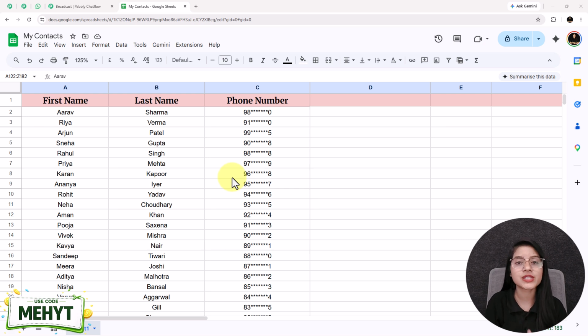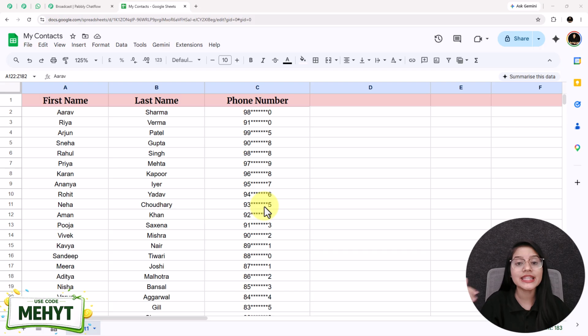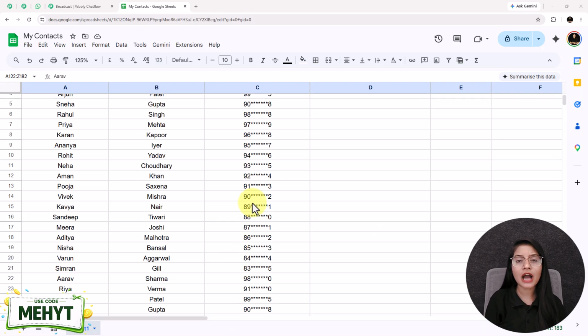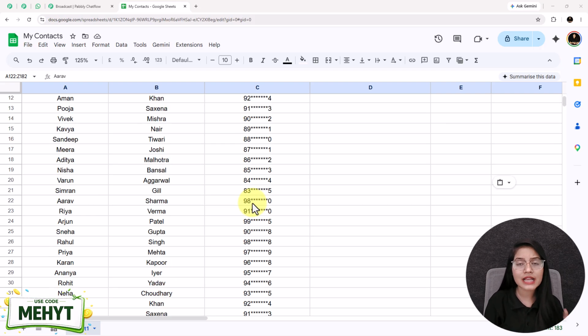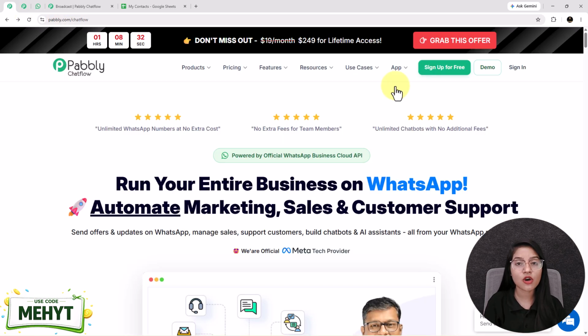Most businesses want to send bulk WhatsApp alerts to their customers, but the biggest problem is getting their number banned because of using the wrong methods. So in this tutorial, I'll show you how to properly import bulk contacts and send WhatsApp alerts professionally using Pabbly Chatflow without increasing the risk of getting banned.